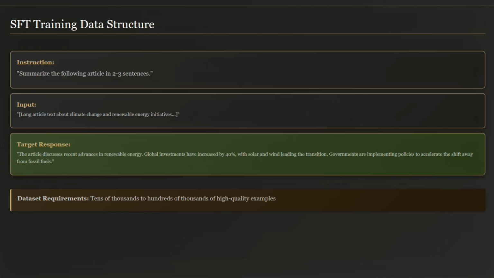Here's what SFT training data looks like. Notice the structure: a clear instruction, optional context or input, and the desired response. For example, summarize this article is the instruction, the article text is the input, and the summary is the response the model learns to generate. You need thousands or even hundreds of thousands of these examples to effectively fine-tune a model.